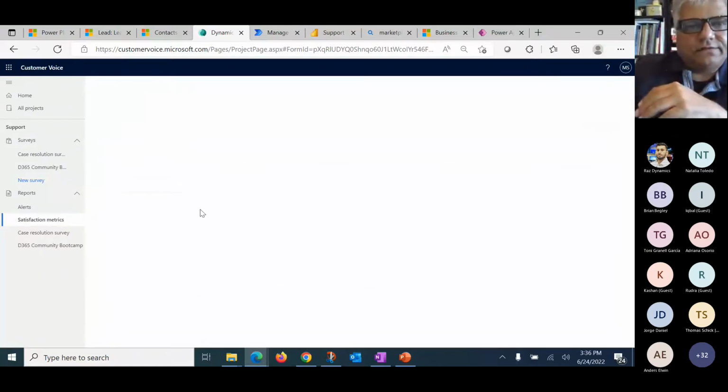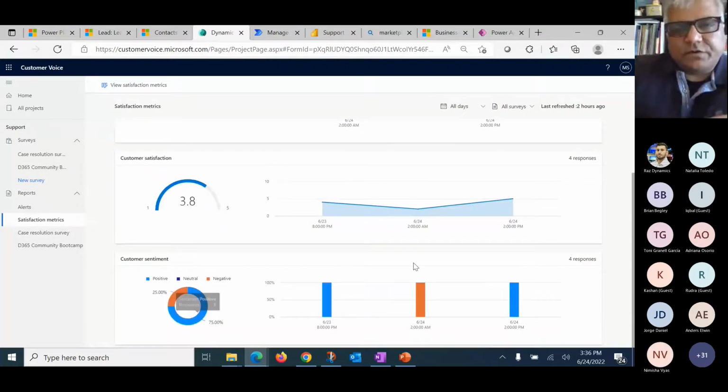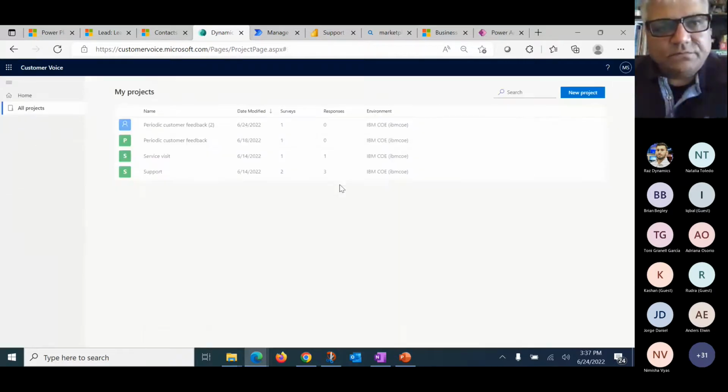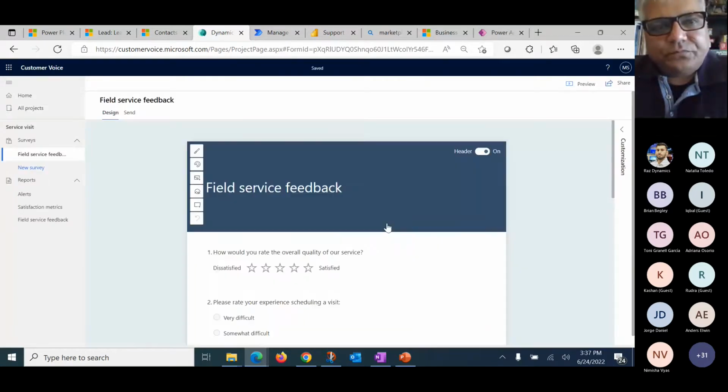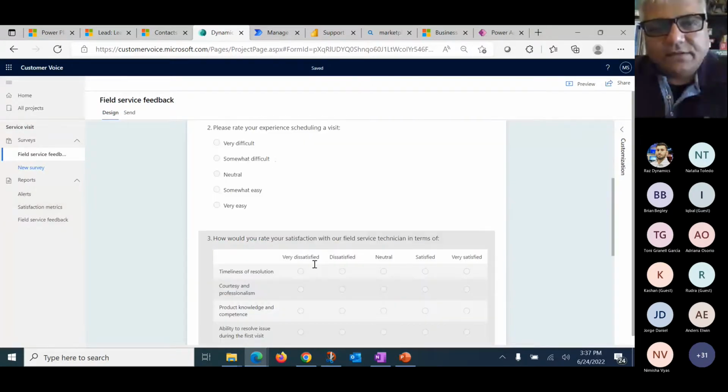Okay, and then there are the satisfaction metrics. So you can see the net promoter score, how it is, what my customer satisfaction, CSAT, was, and what the customer sentiment was. Over a period of time, you can see how the customer sentiment has changed from negative to positive, or positive to negative, and then positive again. This is obviously sample data. I didn't really create much. I just did some sample data for this process, so we can test it out. So this is the field service feedback survey.